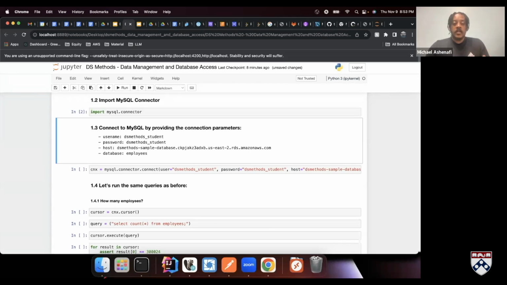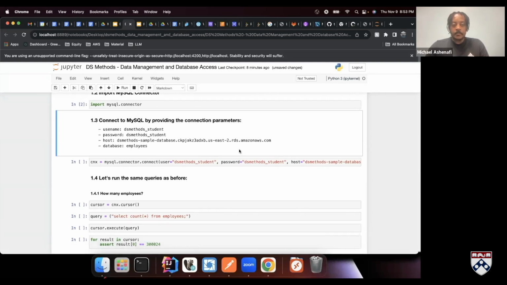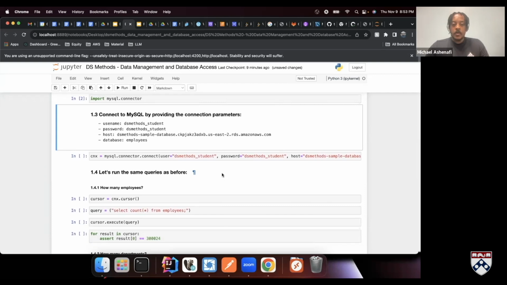So if you do not see an error when you execute it, that means it was a success. So not seeing errors is a good thing. So the next step is we're going to provide the same database connection parameters that we provided when we connected to the MySQL database using DBeaver. We need the username, the password, the host, and the name of the database.